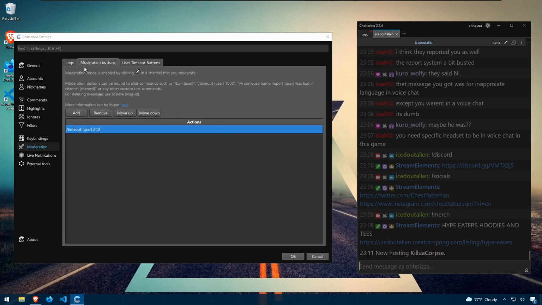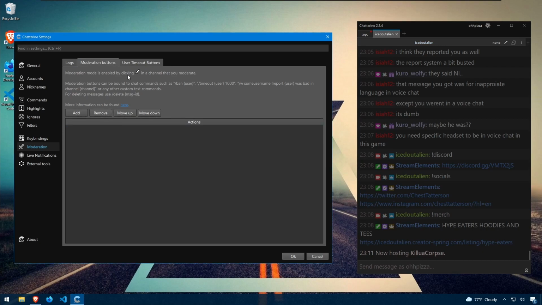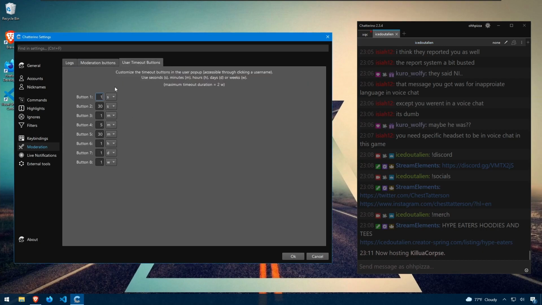And these buttons, you can edit them here under moderator buttons. I'll remove that one. You can also set the timeout options for the button. So you have 1 second, 30 seconds, a minute, and so forth.